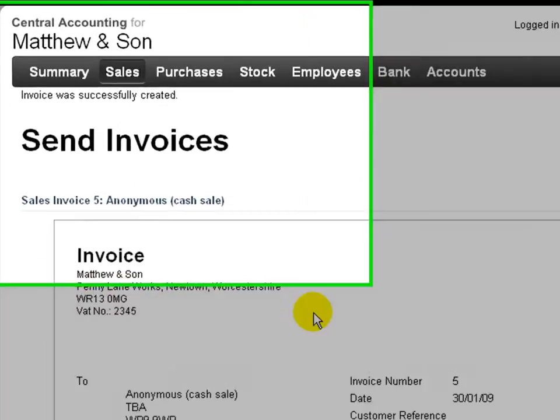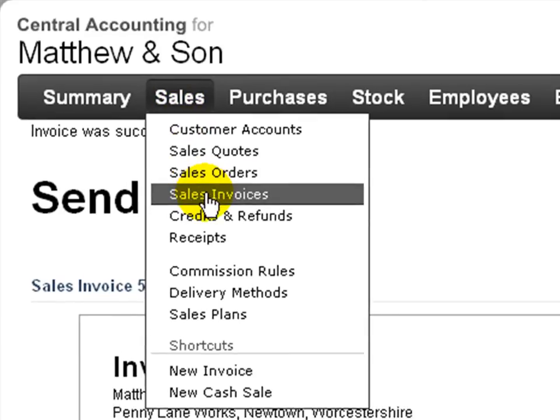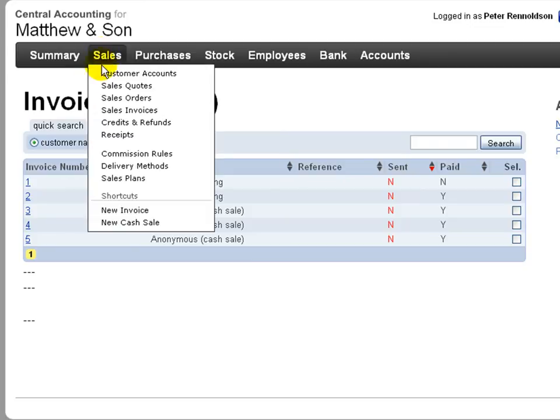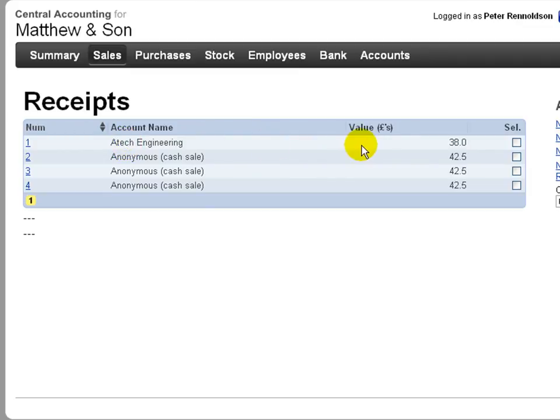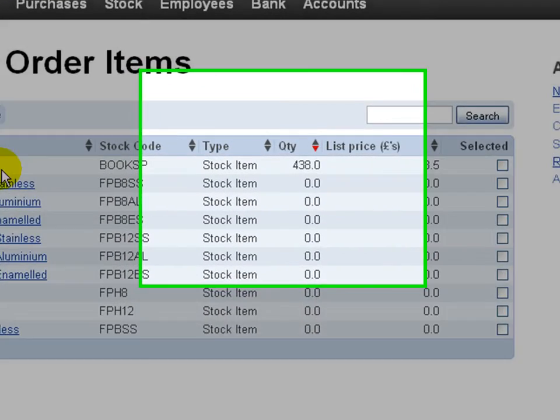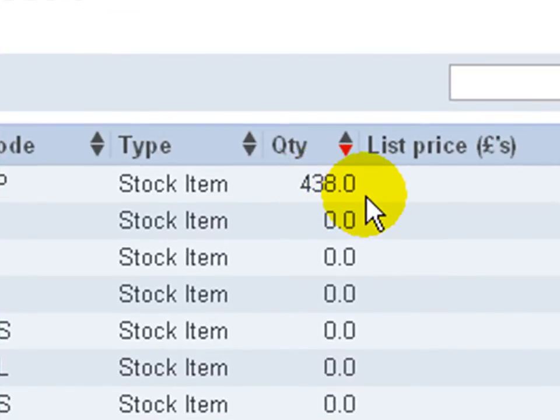If we look at sales invoices, we can see that the invoice has been added to the list. Here we should note that we can sort these lists by clicking on the headings. If we look back at receipts, we can see that the last receipt for a cash sale has been entered here as well. And finally on this item, if we look at stock and stock order items, we can see that our stock of SP cookbooks has been reduced by the 5 that we've just sold.